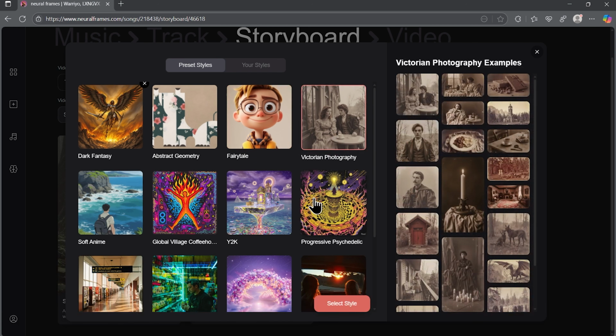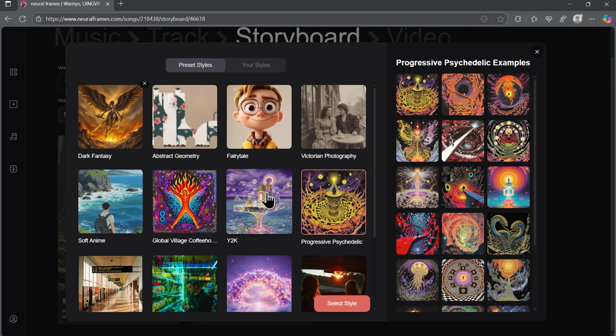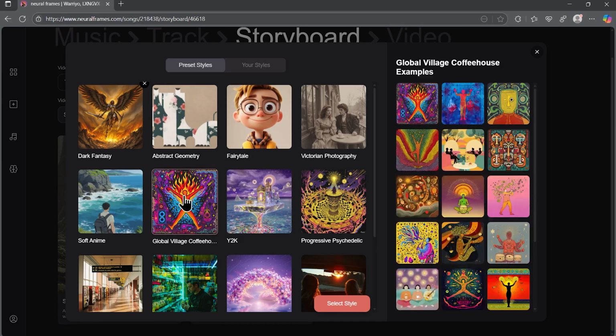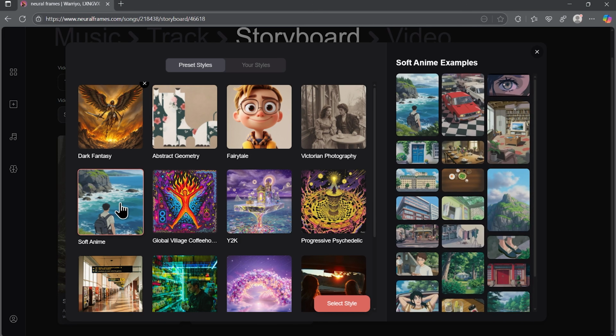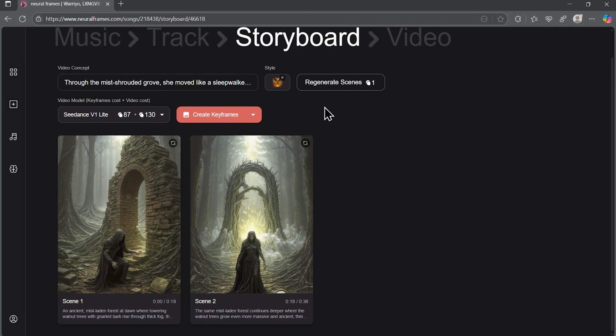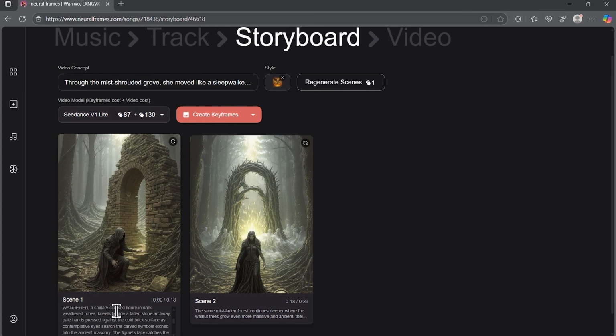Just choose a preset from the list, folks, or craft your own style. The platform provides sample images for each of them, giving a clear idea of the final result. Each clip is displayed as a frame with a preview image and a short description. You can edit each element separately.